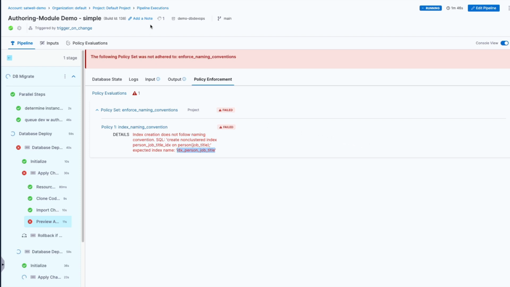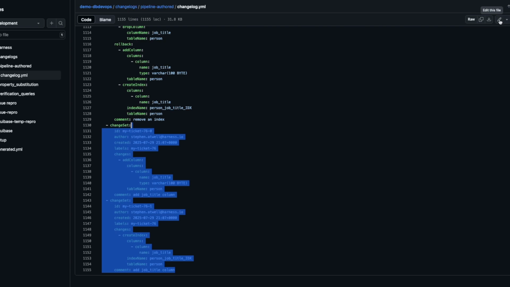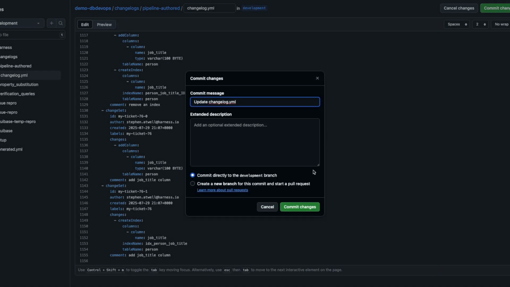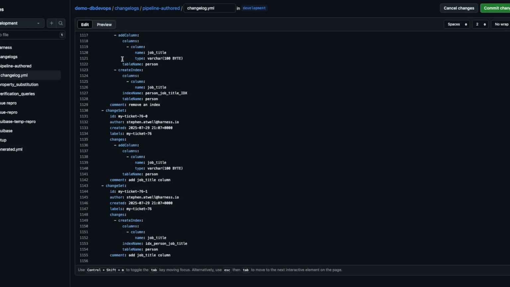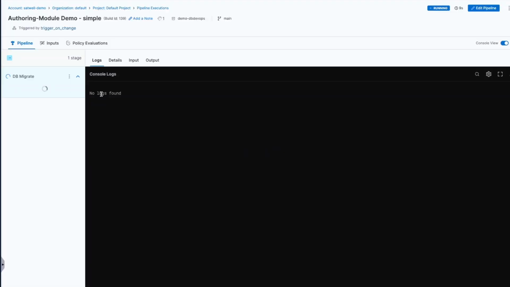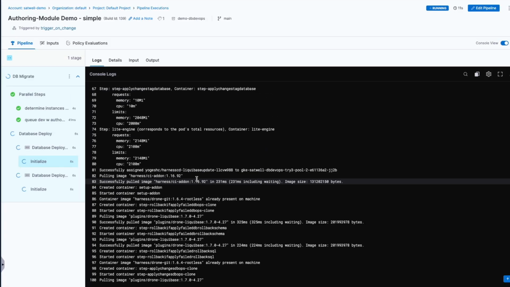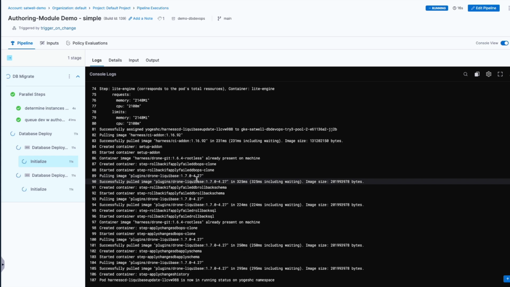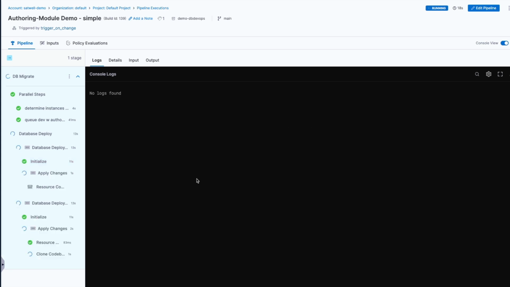So we know our change is in Git. I'm going to hop on over here, and we're going to update that index name. So, hey, we want to change the index name. Let's go ahead and commit this change, and then we'll look at the new pipeline execution. So here we've got our new pipeline execution. It's going to run through the same governance checks that we were failing a moment ago, and this time we should successfully deploy and update out to our development environment.